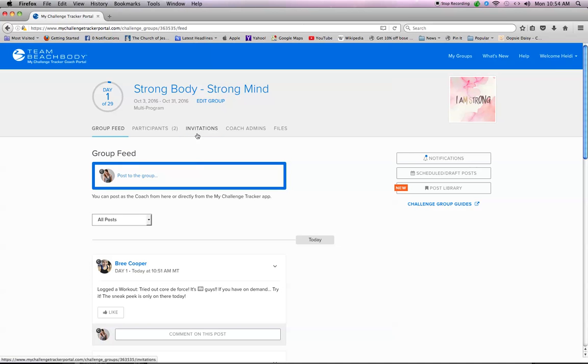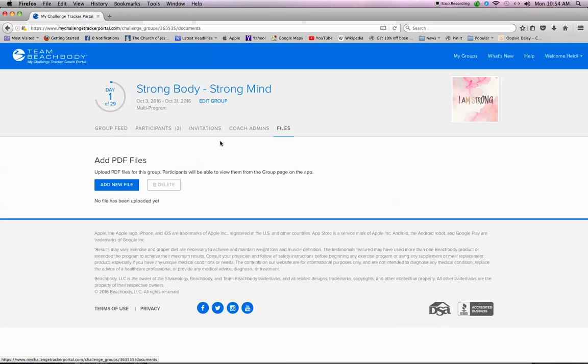I think there's only a couple other things that are super important. The files section, you can add files in here, like if you have a recipe, like a grocery shopping list or some recipes that you want to add to the group, anything like that, you can add files so that everyone has access to those. It's really helpful for people who are just starting Fix and want some healthy recipes or a grocery shopping guide. We'll add some in there a lot of times.